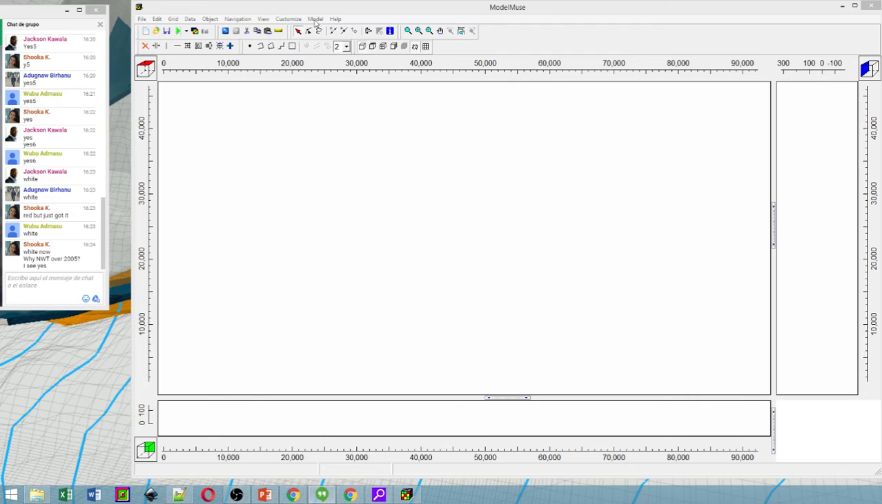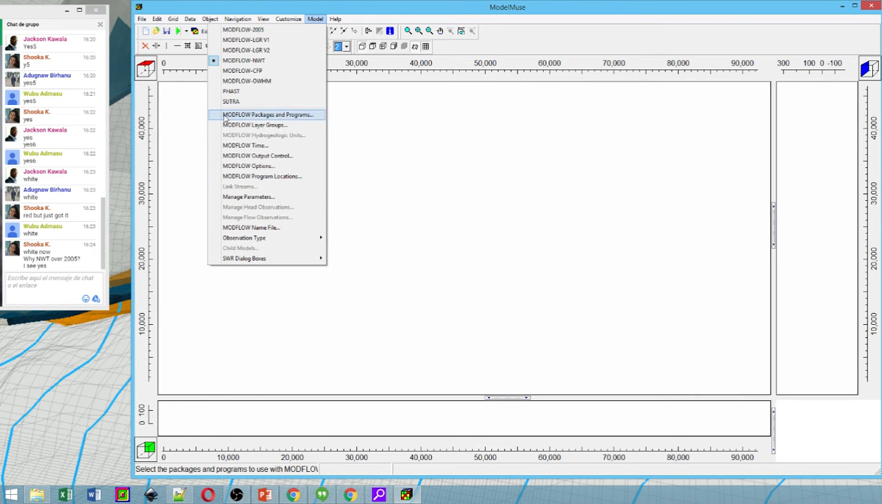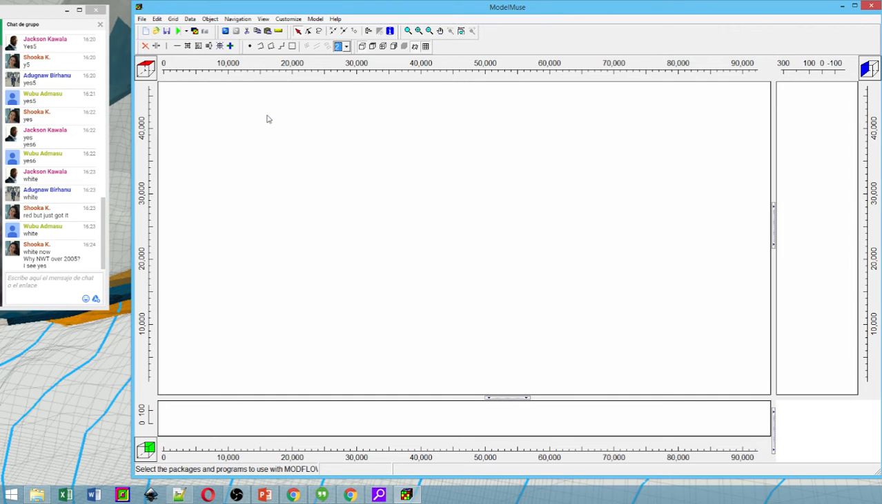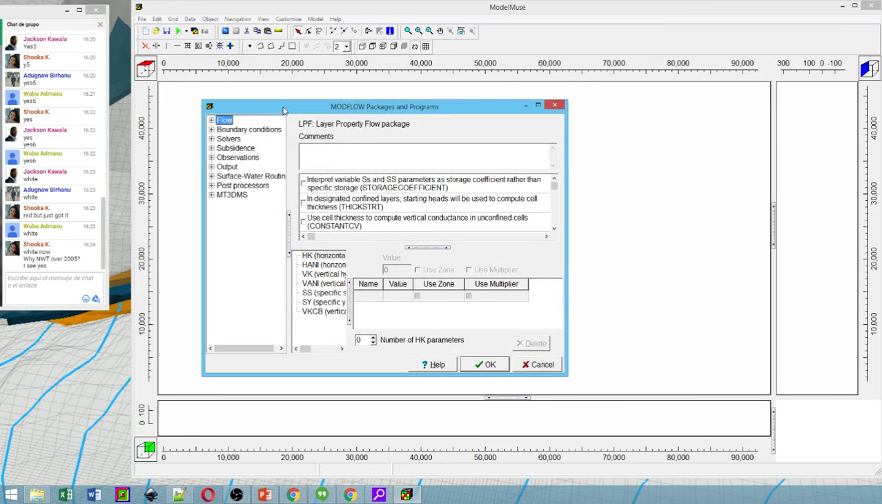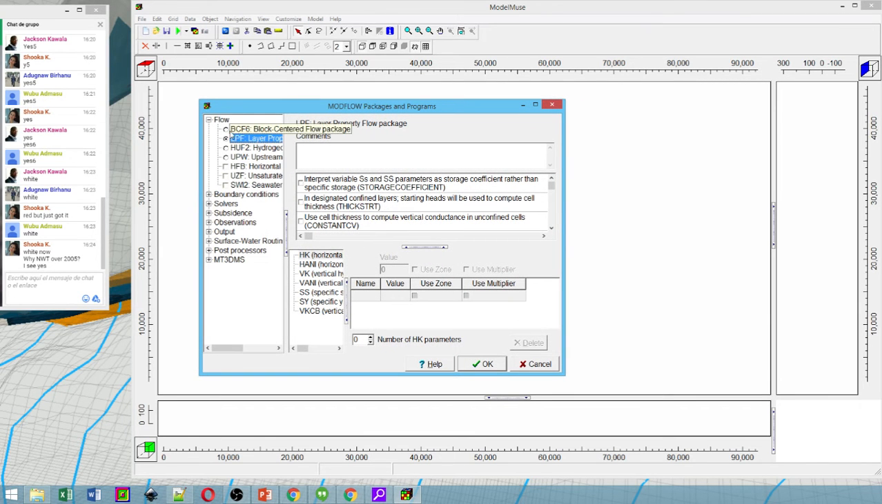So, yeah, we have already a MODFLOW NWT. We go to MODFLOW package and programs. On model, go to MODFLOW package and programs. On MODFLOW package and programs, we say we are working.